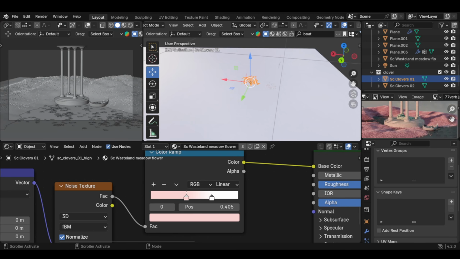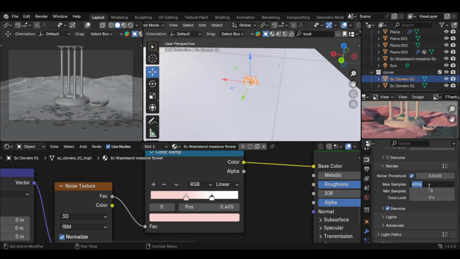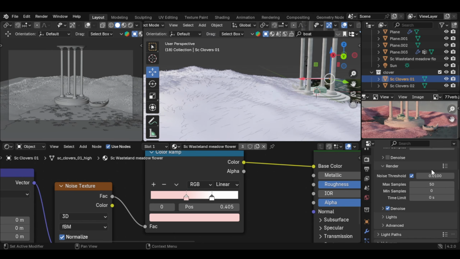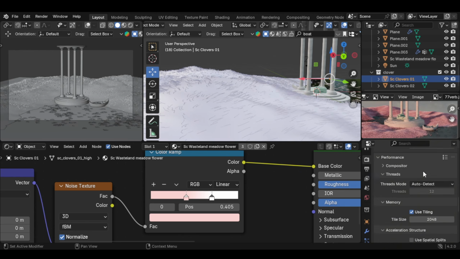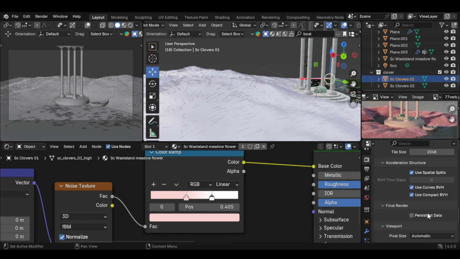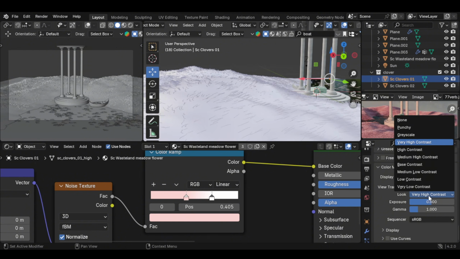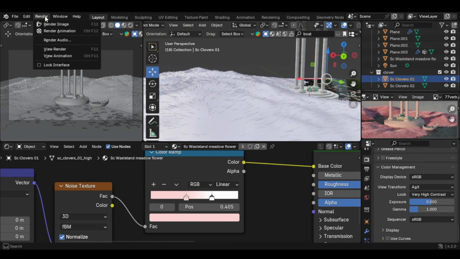And for the render settings, I set it to Cycles and GPU compute. And for the samples, you can choose something very low, so maybe something like 50, because it takes a while to render because of all these hairs. So I think 50 should be enough. And denoise, and you can turn off the light tree and check this clock. And go down here to performance and check all this and persistent data, and I have set mine to AGX and very high contrast, so I think it looks very nice. And then you can press F12 to render it, or go up here and render image.